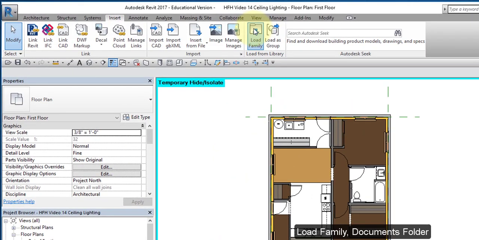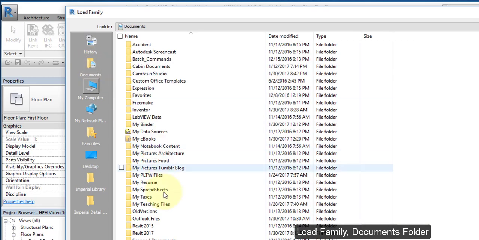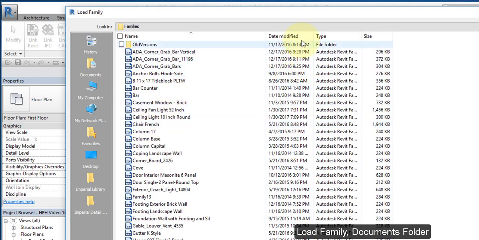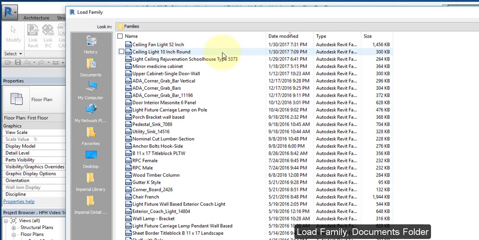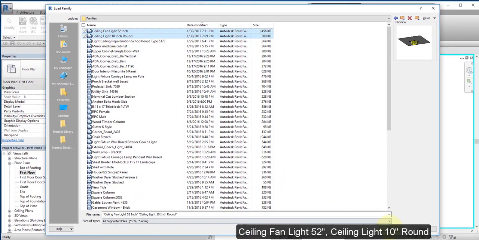Go to Load Family. Navigate to your Documents folder. In your Documents folder, you'll find these two files, Ceiling Fan Light and Ceiling Light 10 inches. Select both of them and select Open.